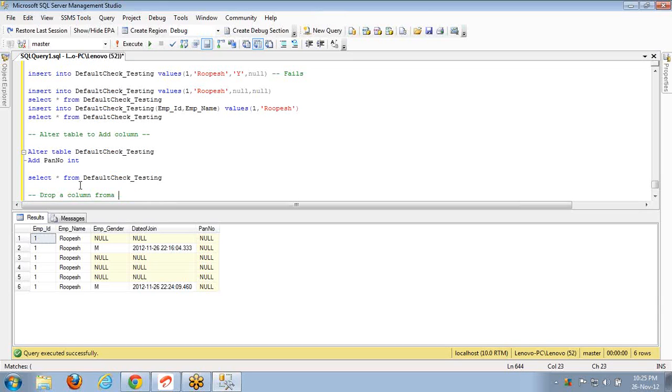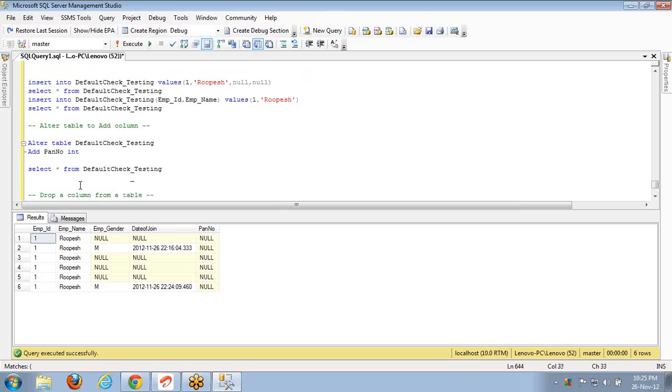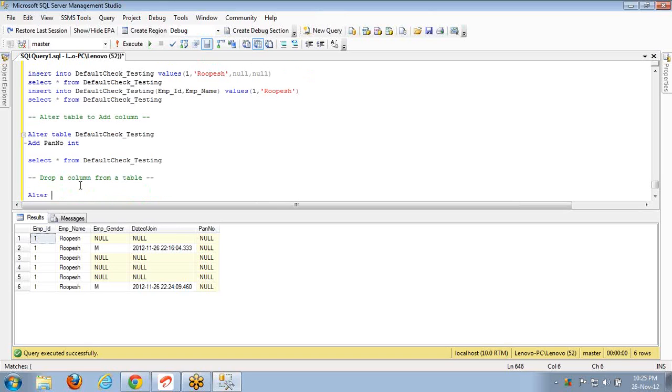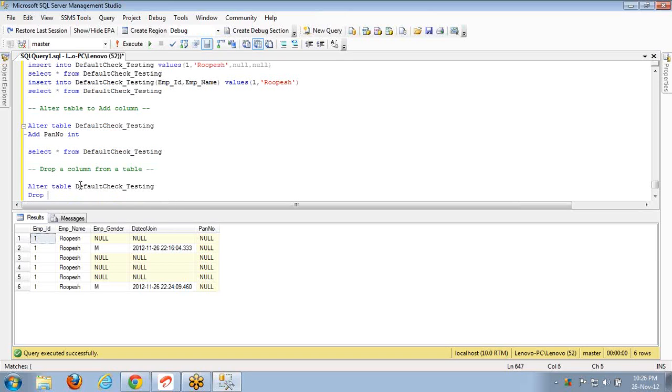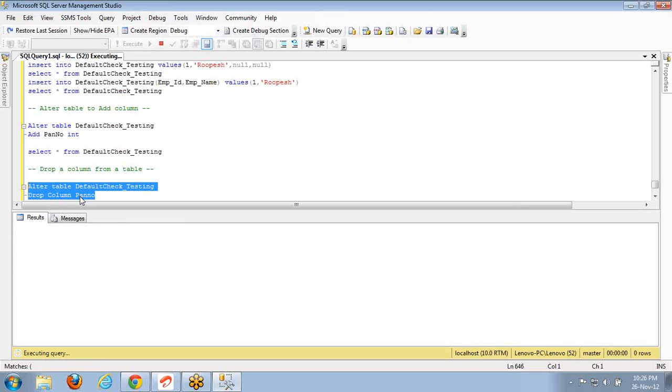from a table. What I'm going to do here is take the same table and drop the PAN number column. I don't want it. So the same query, alter table, the table name. Here you have to specify what you want to drop, and what is the column you want to drop, that is PAN number. I don't need to specify data type or anything here. I am specifying drop column. I want to drop the column, and the column name is PAN number.